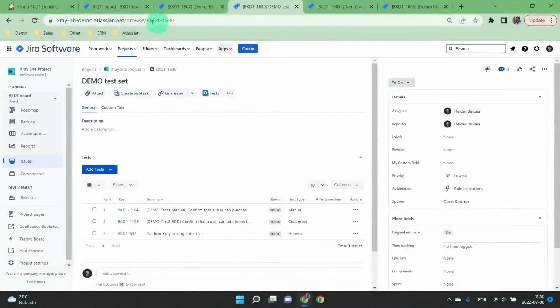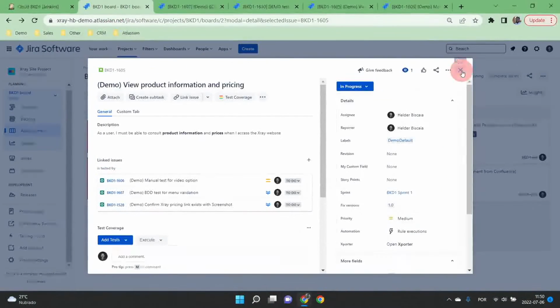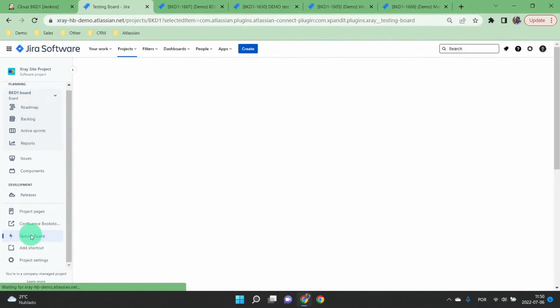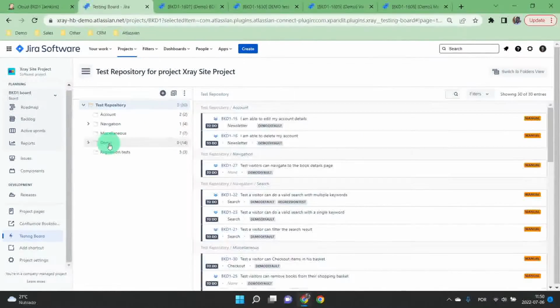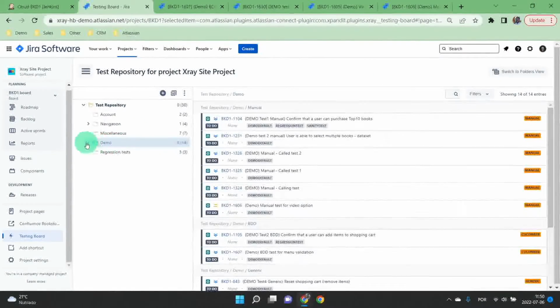For this, I'll choose a different tab here, go directly into the testing board here, which will take me to the test repository. Now, what I'm going to do here is just select the 3 test cases that I just showed you. They're all in my demo directory here, since this is where I store them for demo purposes.